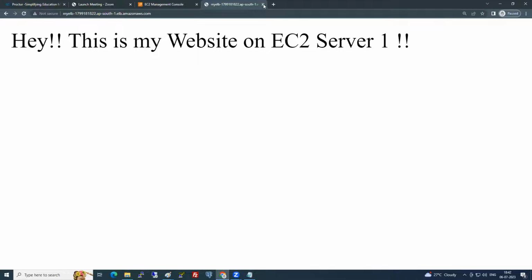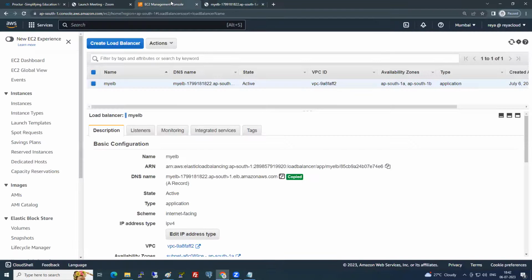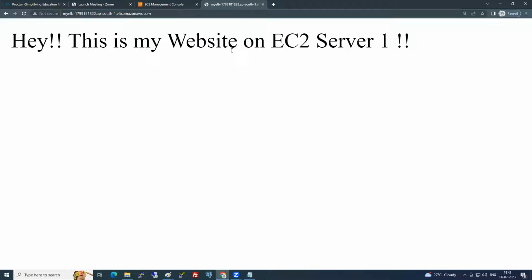Did you all understand how to set up a load balancer and how to access it? And this is my habit. If I go and stop my server 1, will my application get affected? No, because the request will go to server 2. So my application is working now.